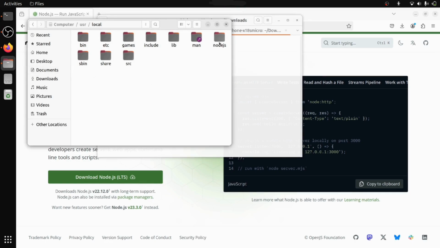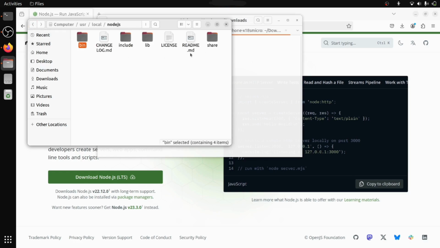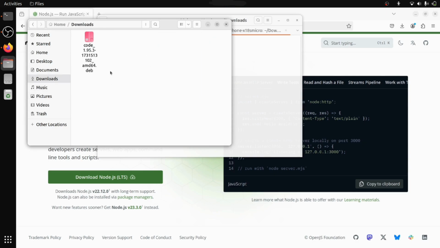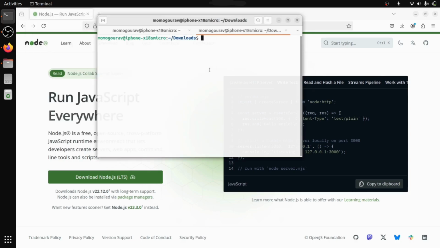You can see here it is appearing, and in Node.js all the same contents are there as the node in downloads, and you can see here as I have moved it, it has disappeared from here. Okay, so now what I have to do now, if I do node version, you can see here still it is not visible. Again, if I do npm version, still it is not visible.